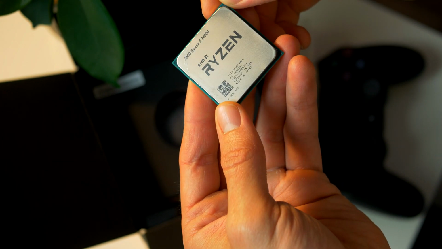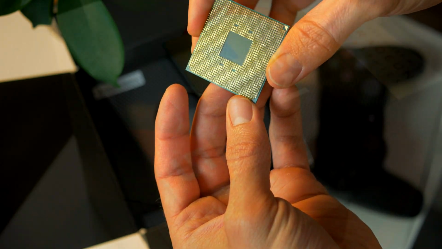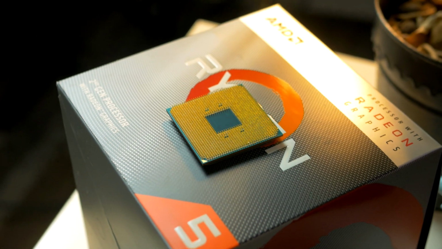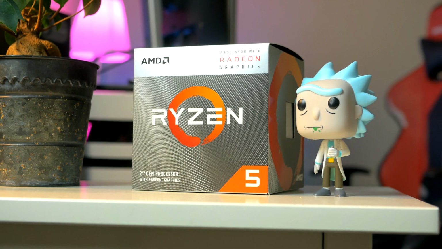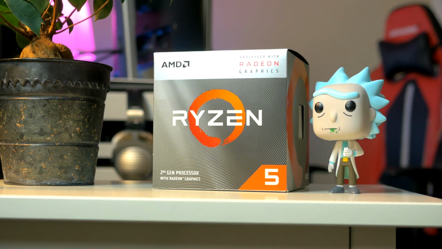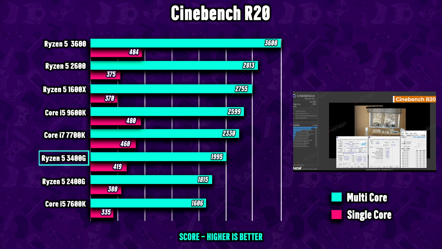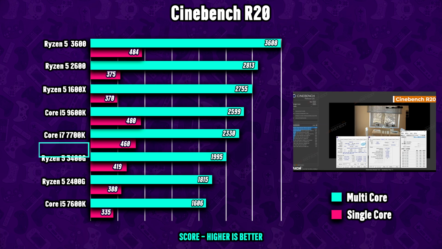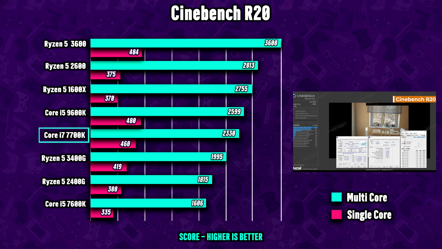Under the hood we find 4 cores and 8 threads with a base and boost speed of 3.7 and 4.2 GHz respectively, plus 11 graphics compute units, and this is actually enough to game at 1080p in many games. Now in terms of CPU performance, we can see that the 3400G is not a whole lot slower than the Core i7-7700K when running Cinebench.